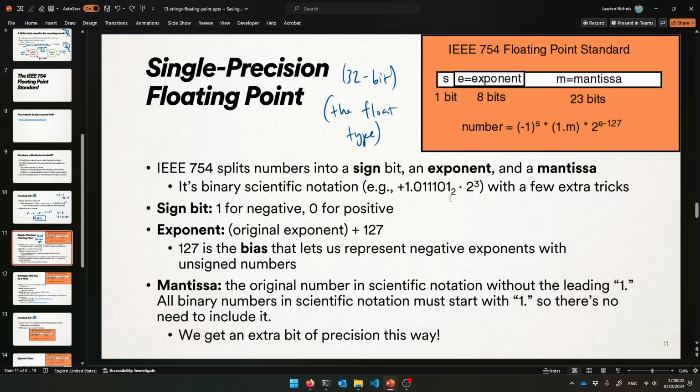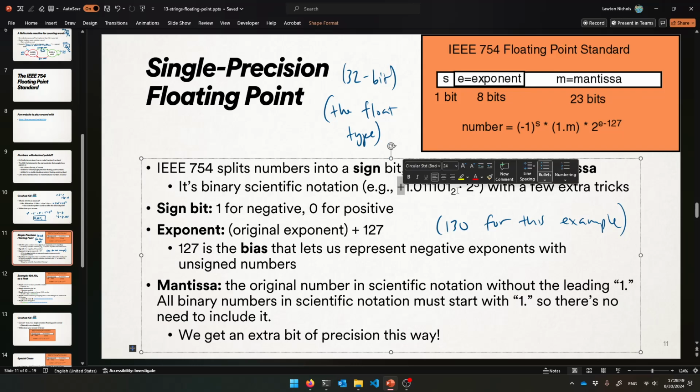But for us, if our exponent is 3, our exponent bits stored as 8 bits will be 130. We're just going to represent 130, and that will be our exponent part. 130 for this example. All right, and then the last part is the mantissa, and this is for the actual number itself. So we've stored the sign, we've stored this exponent in a certain way. We just still need to store all these digits, and that's where the mantissa comes in.